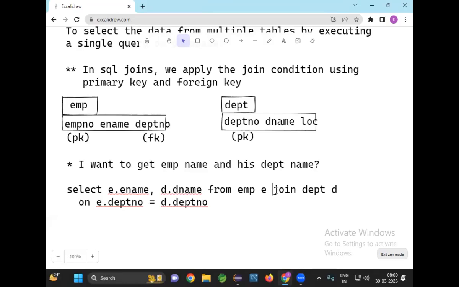If you join a table with itself, it is called self join. When you want to join a table with itself, you need to use self join. For self join also, keyword is join only. You don't have any such keyword called self join. We have join only. This join can be used for both self join and inner join. Self join is used for joining a table with itself. Inner join is used to join between two tables.